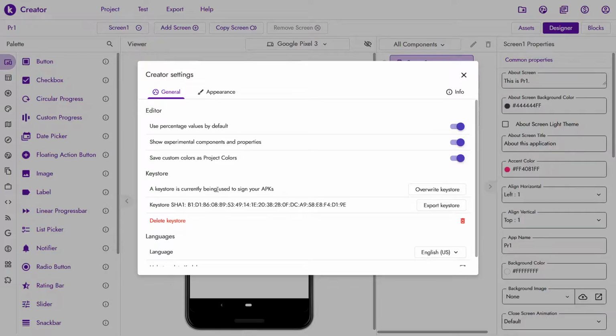Next up, keystore. A keystore is currently being used to sign your APKs. Imagine your app is a letter you're writing to devices. When a device receives the app, it needs to be sure who sent the letter or the app. And what do you do to letters to assure the receiver that it's you? You sign the letter. The same thing happens with APKs. Before distributing the APK, you sign it with your unique keystore.